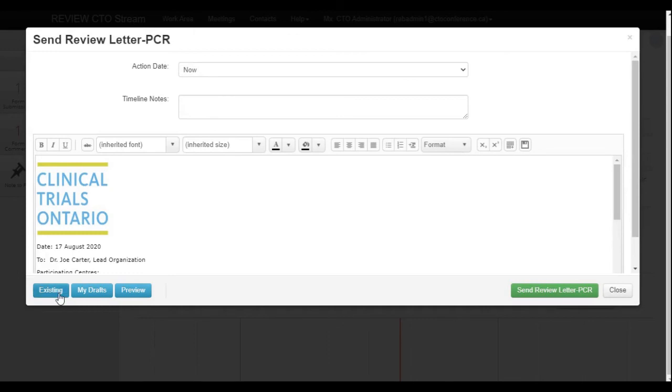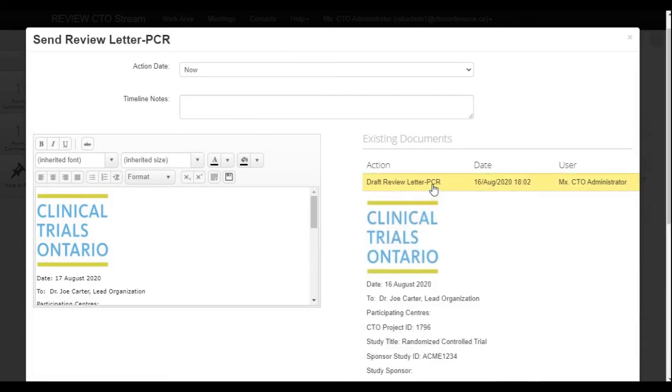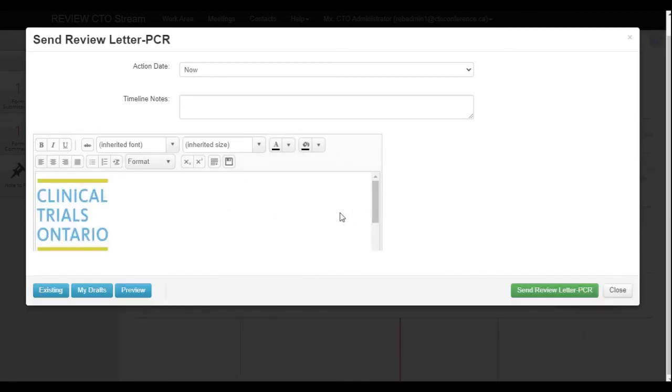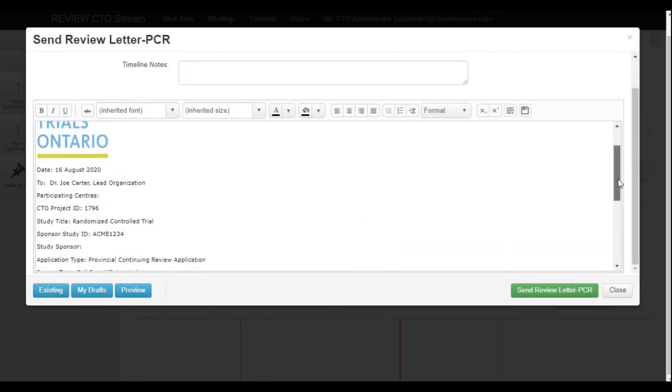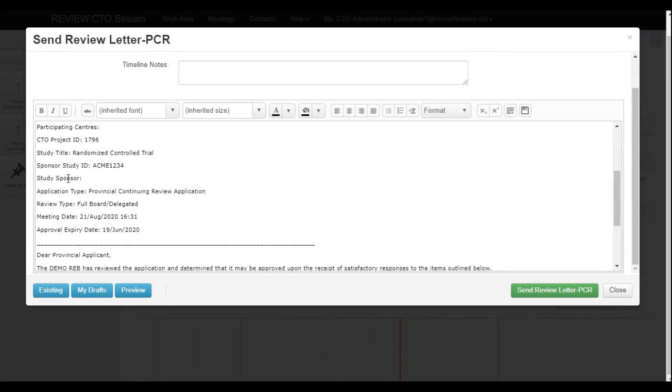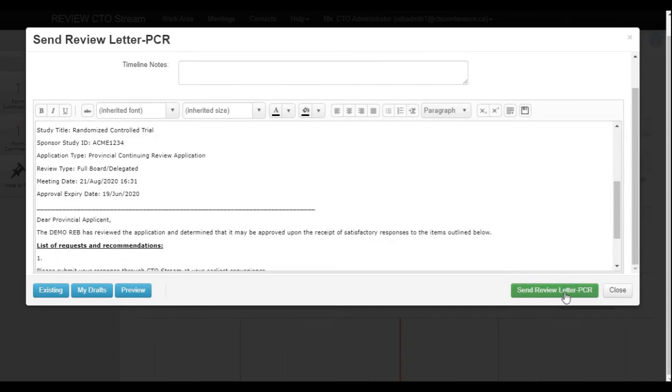Then you'll need to click the existing button on the bottom left to pull up the draft of the letter, and then select the draft and overwrite the current template with the drafted letter. From there, you can make sure that everything looks correct, again making sure to remove any blank fields. And once finished, you can send the letter by using the green button at the bottom right of the pop-up window.